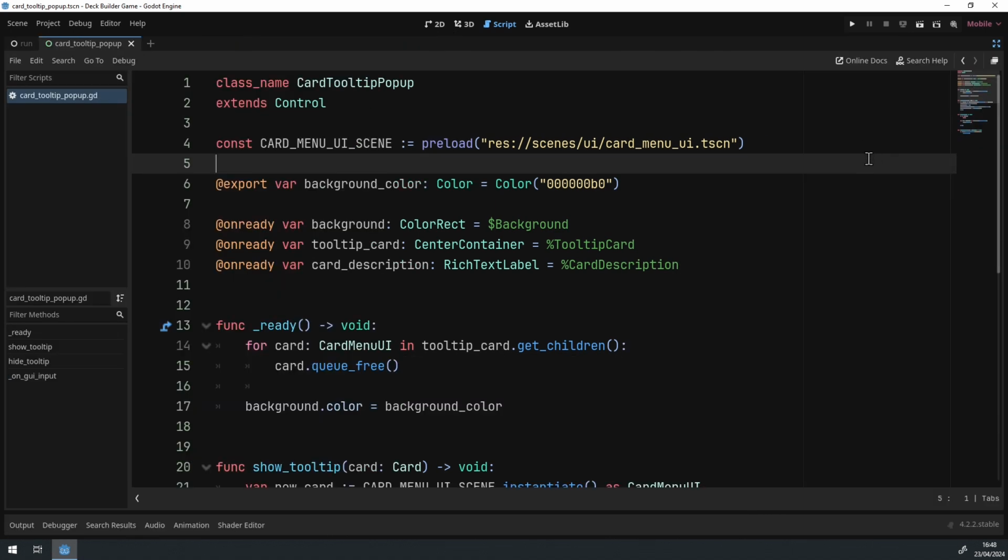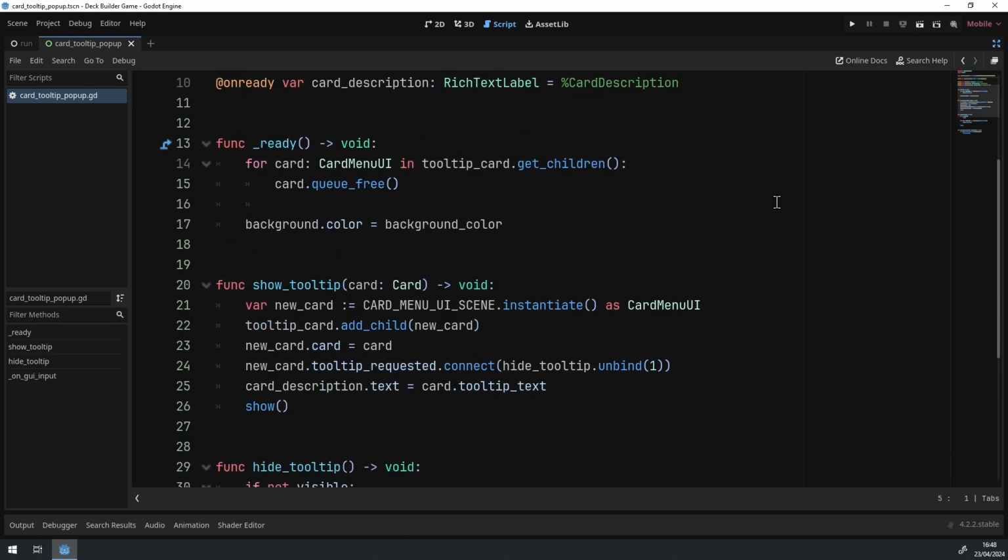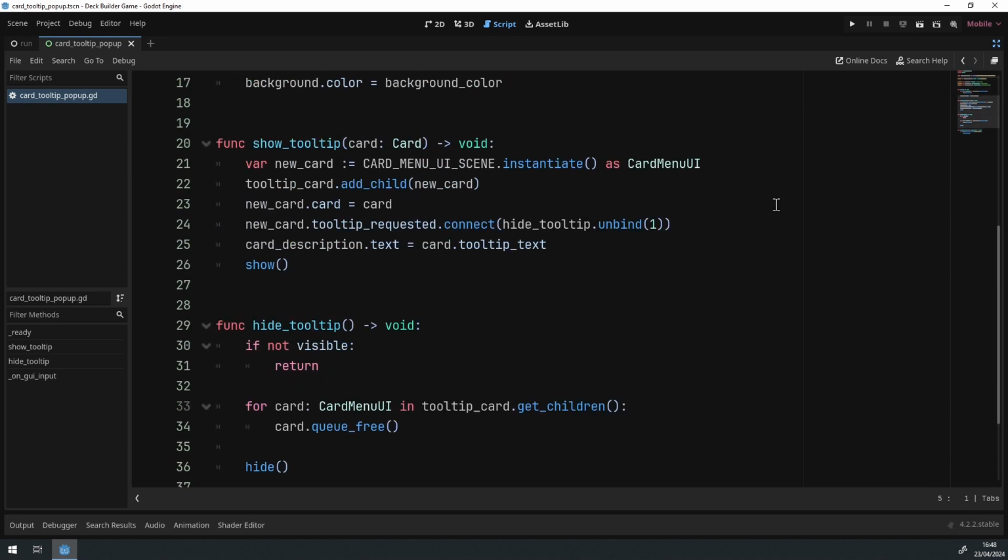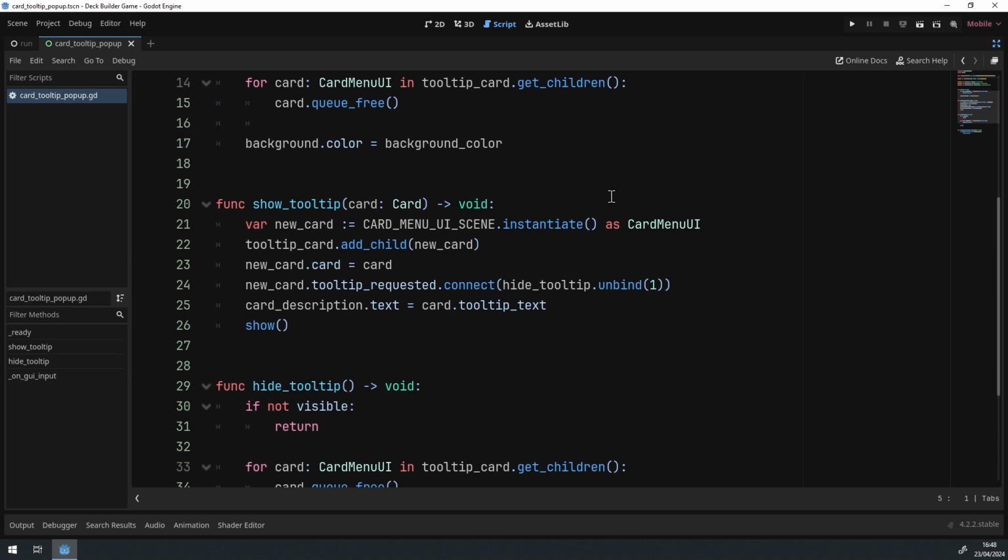So how do we show the card description in the card tooltip pop-up? Well, the script is pretty basic, so probably we'll have no trouble finding that. We have a hide tooltip and a show tooltip method. For the show tooltip, we create a new card menu UI, we connect to a signal and set the card description rich text label node's text property to the card's tooltip text, which is kind of fine, but at the same time it isn't, because this will always include the placeholder value. We definitely need to change this. The question is, what do we change this to?